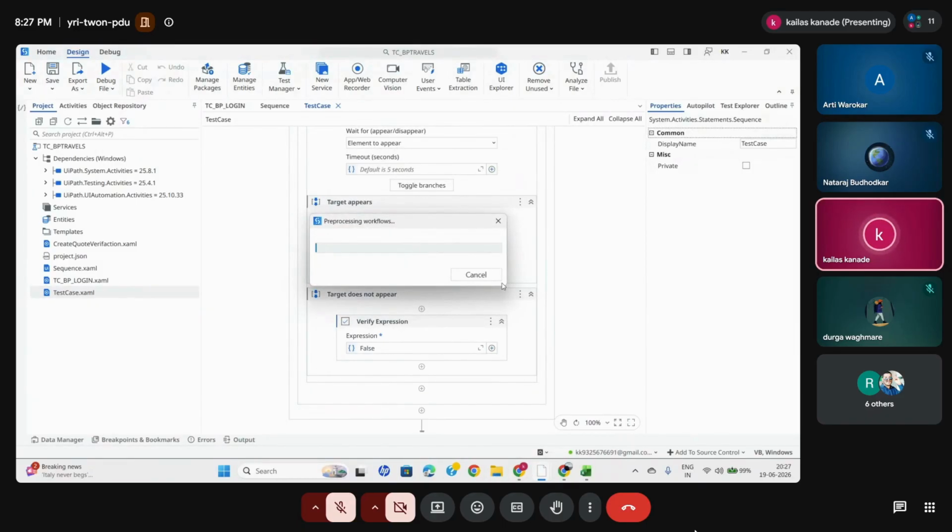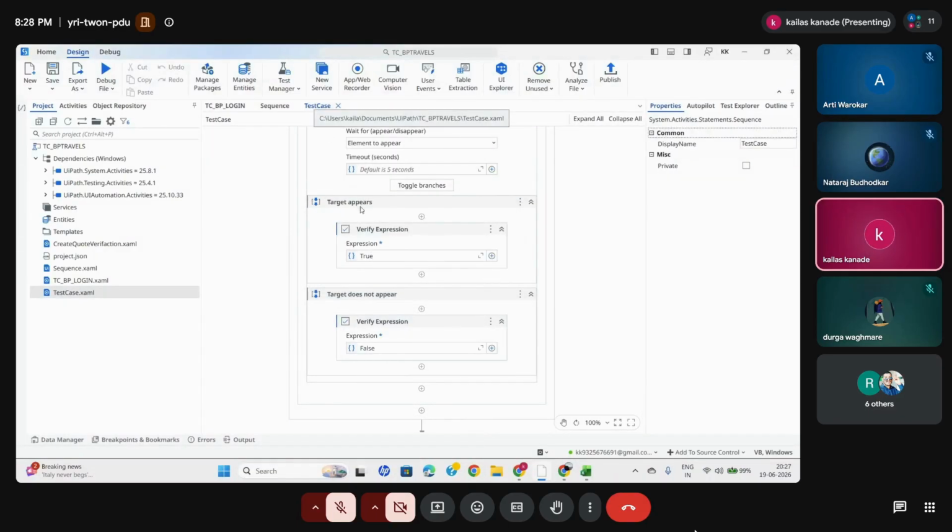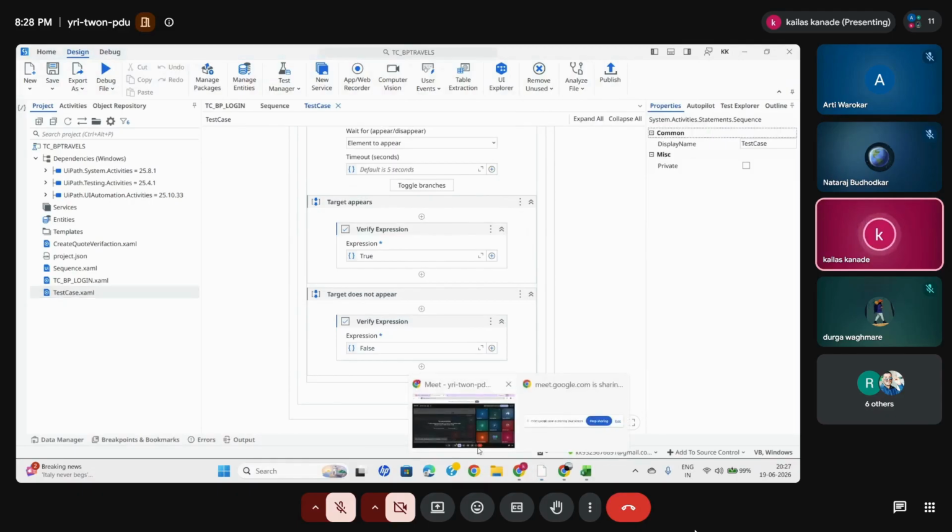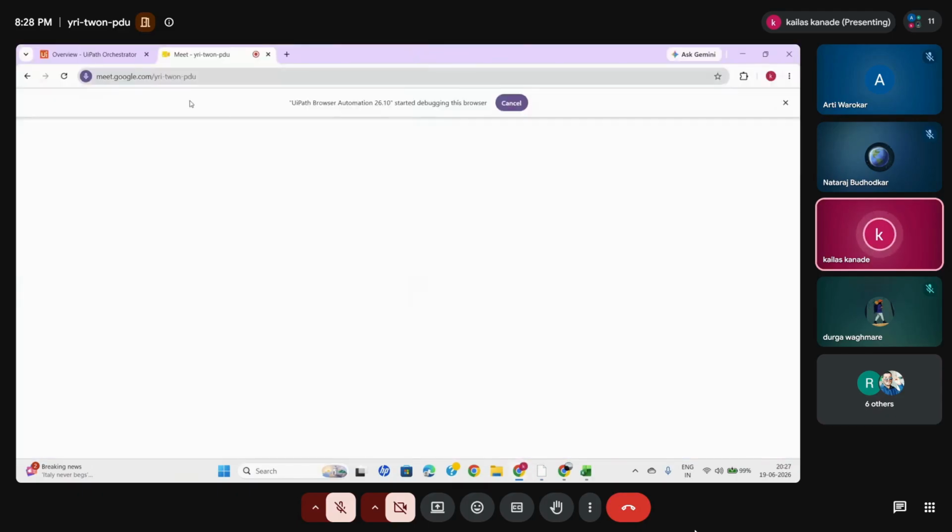open the test case in orchestrator. So how can we do that, guys? It is taking time. Yeah, the test case is published. Oh sorry, the name is only test case. Okay, no issue. Otherwise you can rename that, guys.